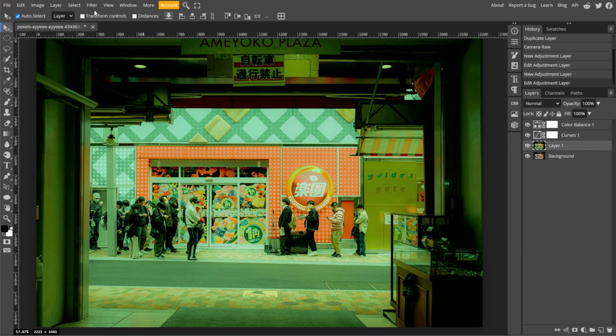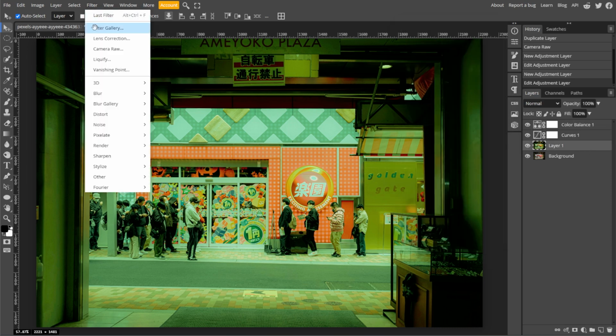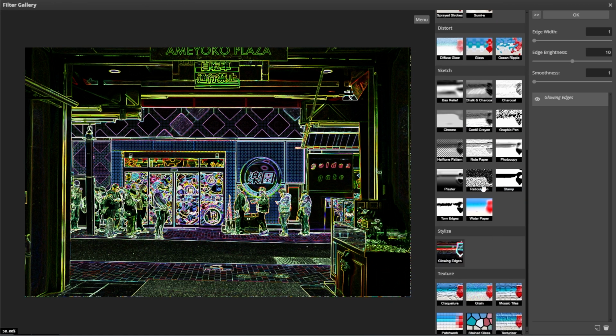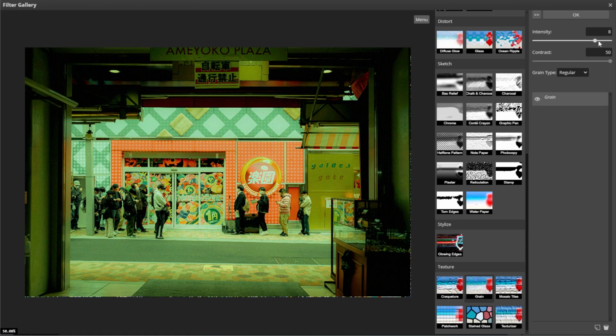Now go to Filter, Filter Gallery, and select Grain from the options. Then adjust the grain intensity to give your image a textured and vintage feel, emulating film stock.